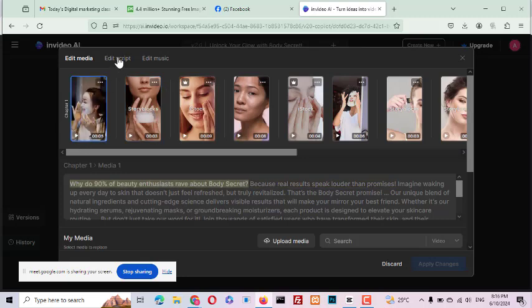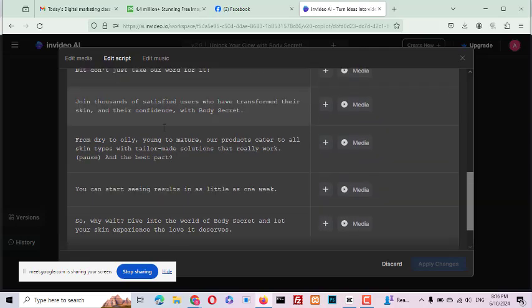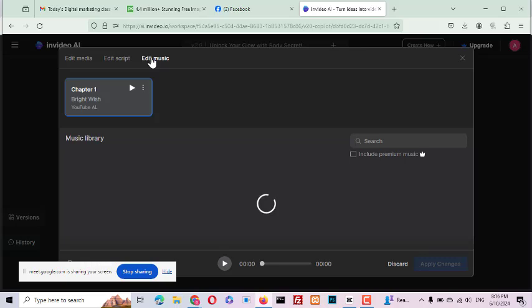Then this is the edit script. This is the content that you have here, it is the script. If you click on it, it is being generated in different series. So you can change the content here, perhaps it does not suit your need. Why do 90% of beauty enthusiasts rave about Body Secret? Because real results speak louder than promises. So let's say we accept all this, and then we can move forward to music.